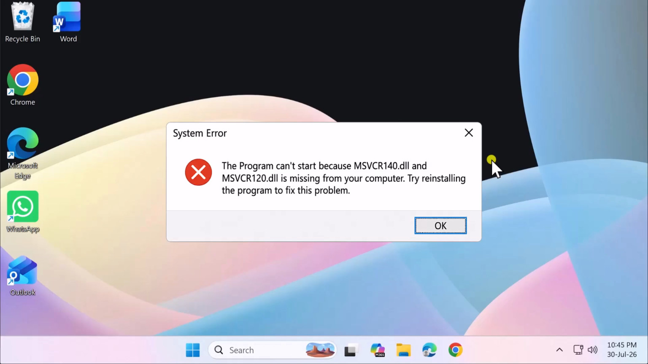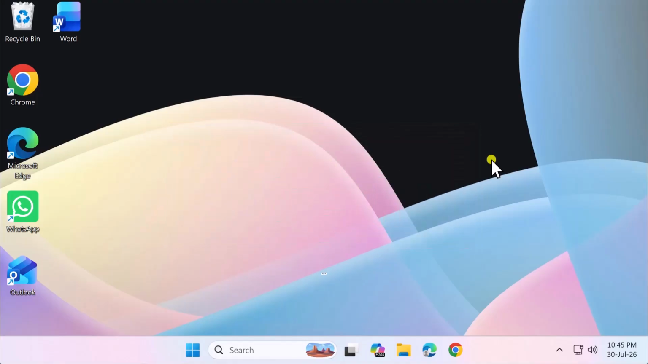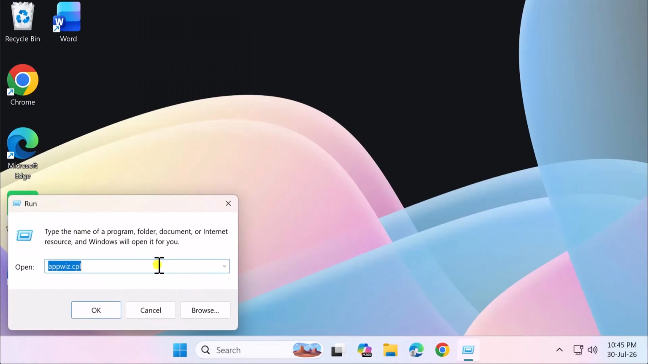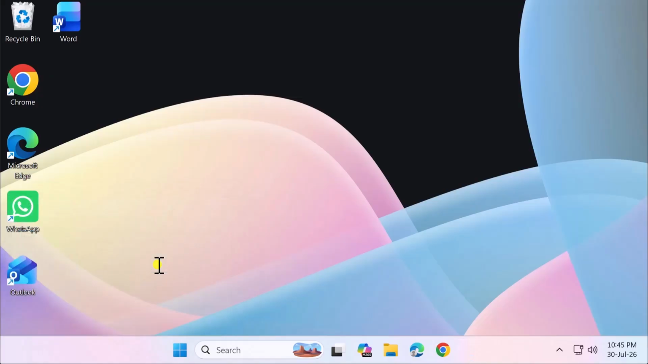To fix the program can't start because MSVCR120.dll is missing from your computer, right click on Start, select Run. Here you need to type this command appwiz.cpl and press Enter.